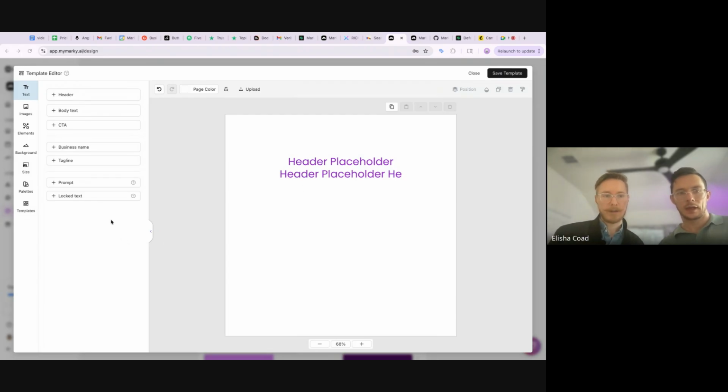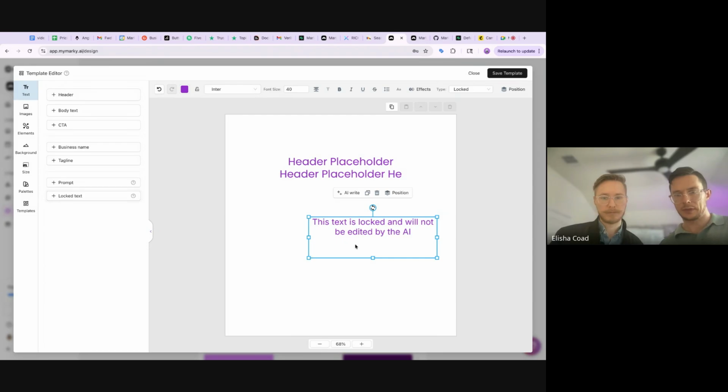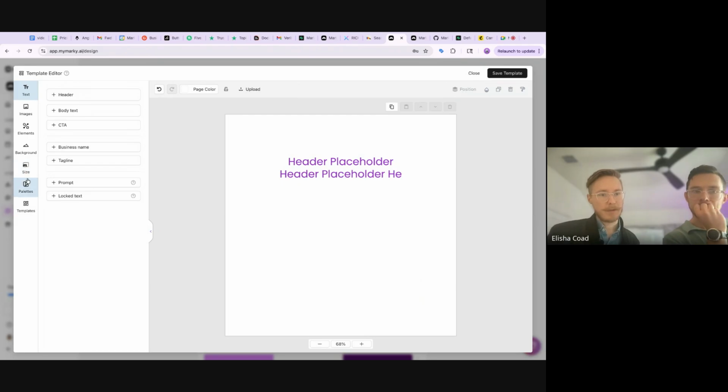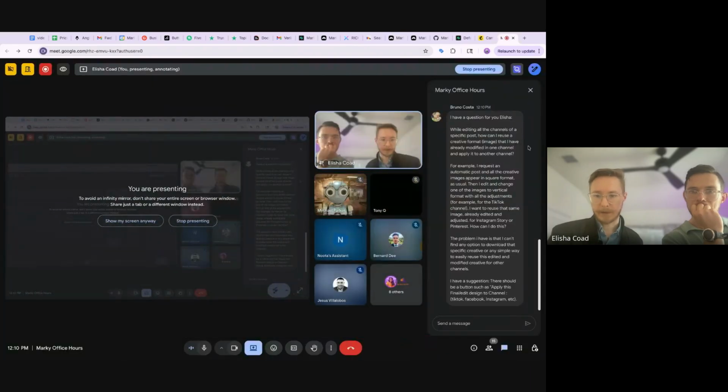Yeah. An example of a lock text might be where we use it for numbers. Cool. So any questions on that feature so far?